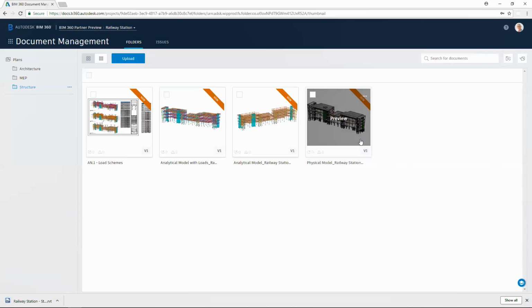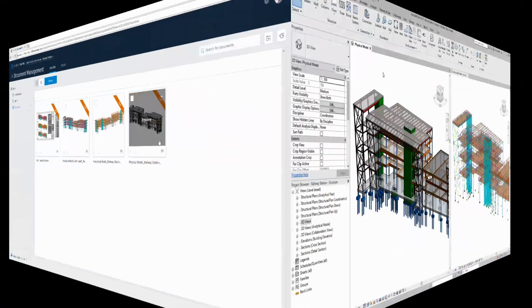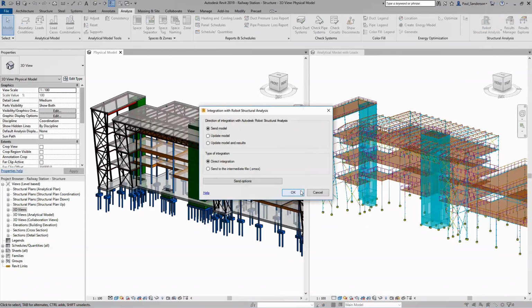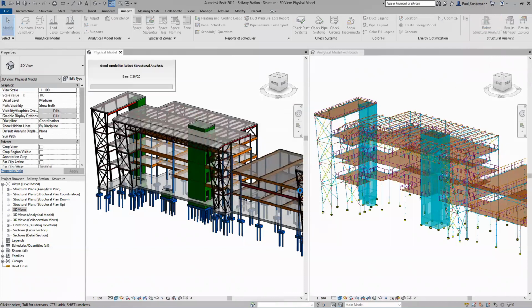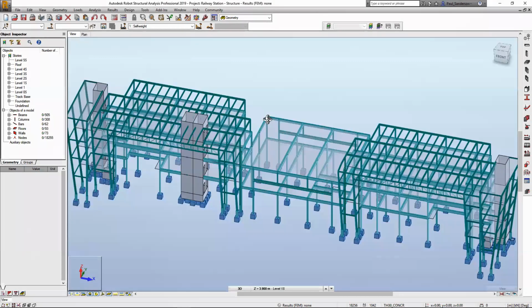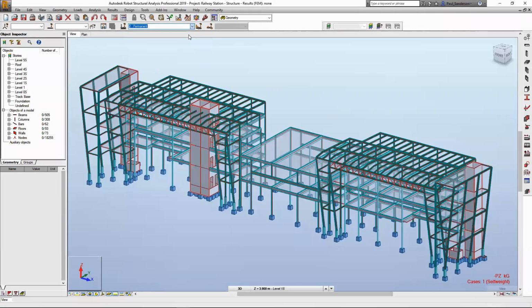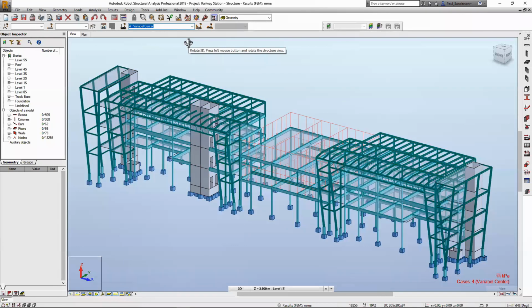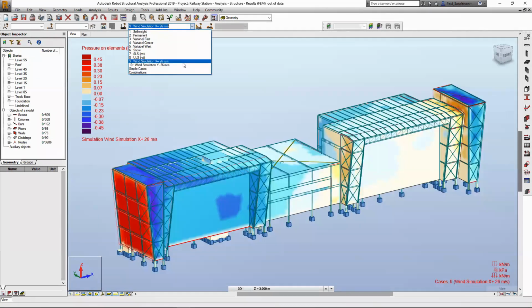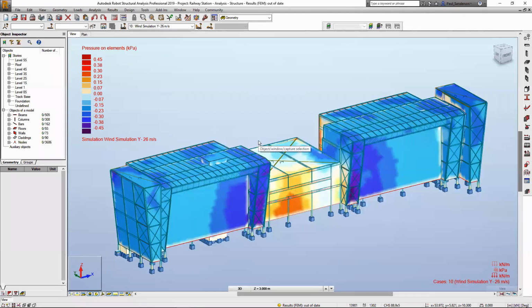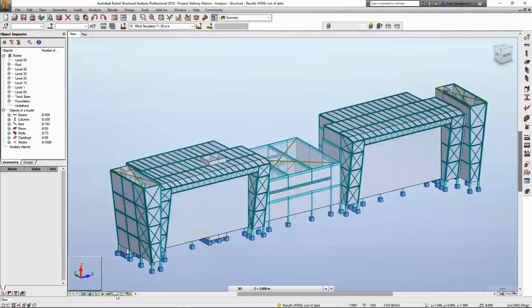BIM 360 Docs lets them publish, manage, review, and approve all drawings, documents, and models in time, anywhere. Once they have confirmed that all the documentation and the design they intend to have is complete, they can automatically send this into Robot and start running their structural analysis. And it's not just a matter of structural analysis in Robot; even visualizing and simulating your loads and the impact they're going to have on the structure happens quite easily.